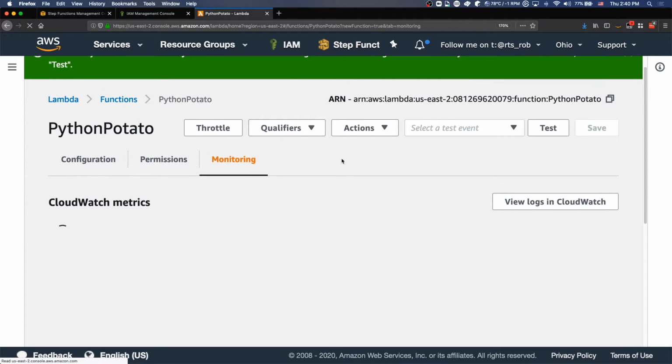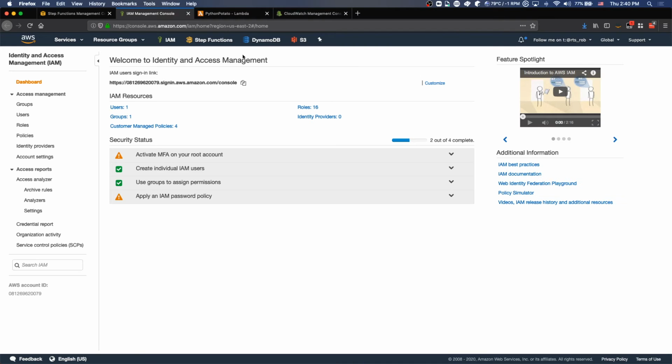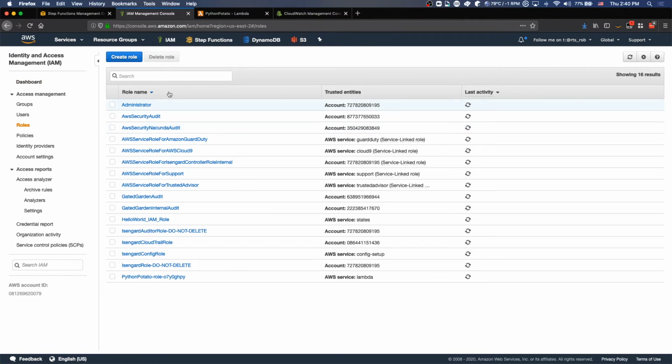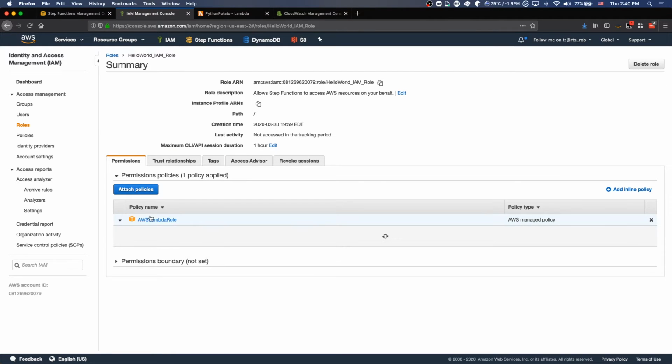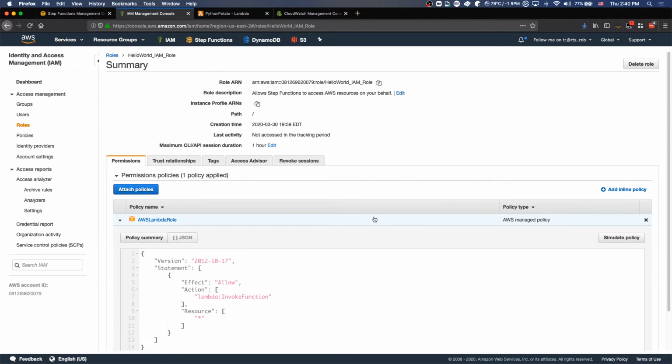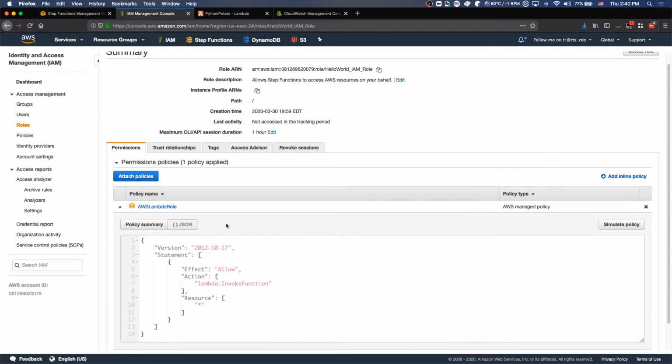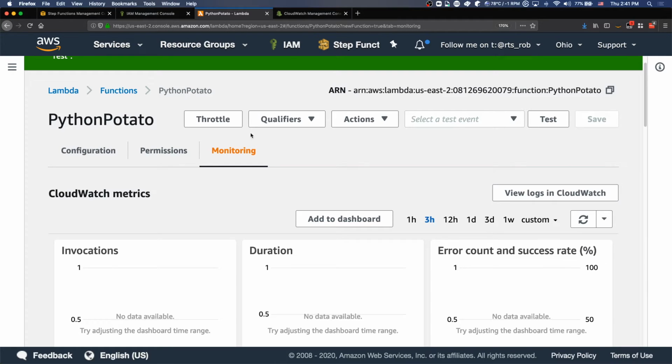So back on the Lambda console, we go to monitoring. We can view our logs in CloudWatch while that's working. We'll pull up this Hello World role over here. Probably going to have to zoom this. Yeah, okay, so we just attached the AWS Lambda role to it, which is a built-in AWS managed role that allows you to invoke Lambda functions. So that's a pretty reasonable role for a step function like this, right? At least for development to get it going.